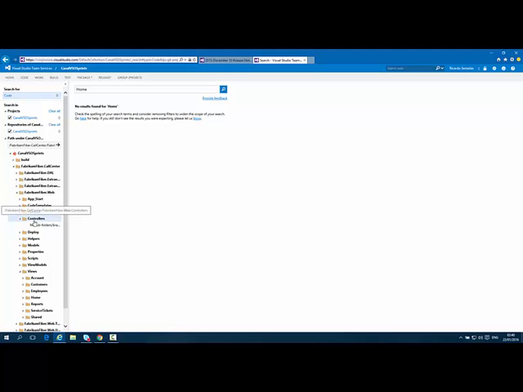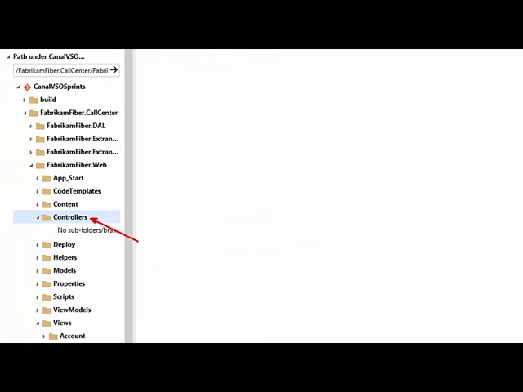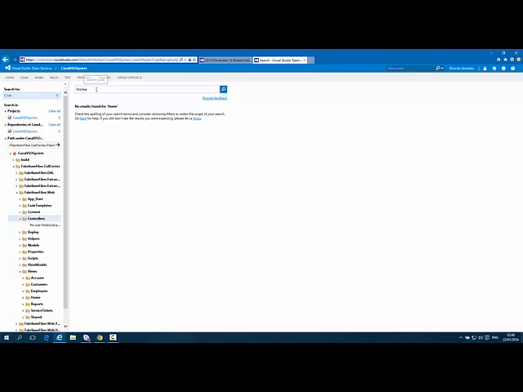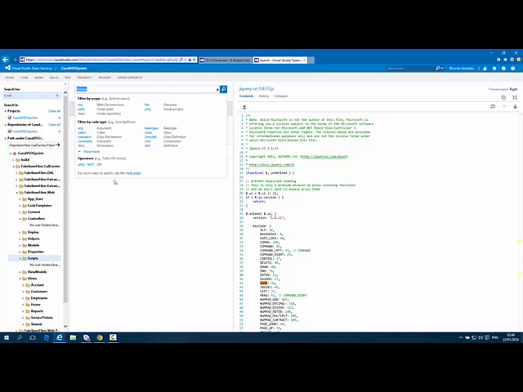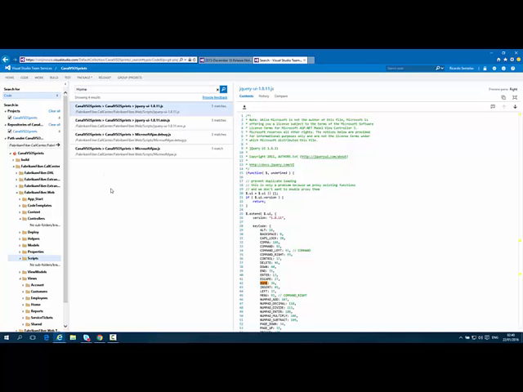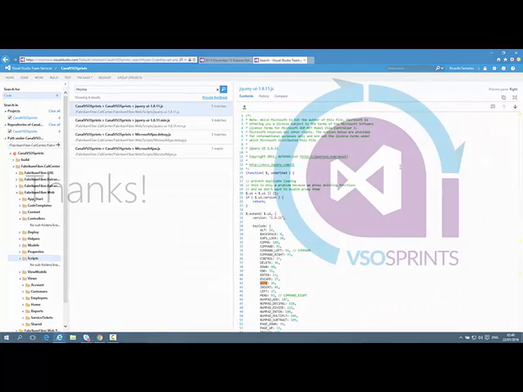So in this folder, controllers, I do not have any file containing the word home. So let's take a look at scripts. And I have these files which contain the word home. Okay, so it's a scoped code search.